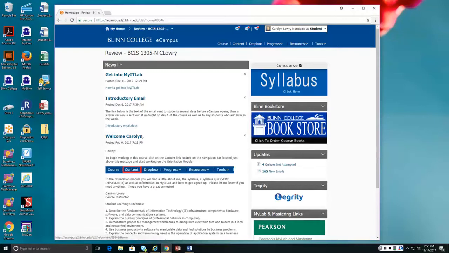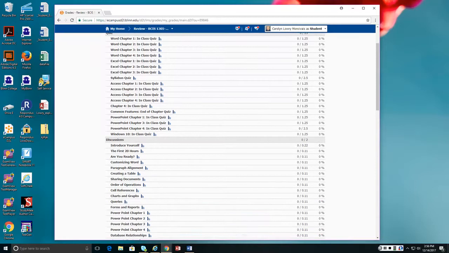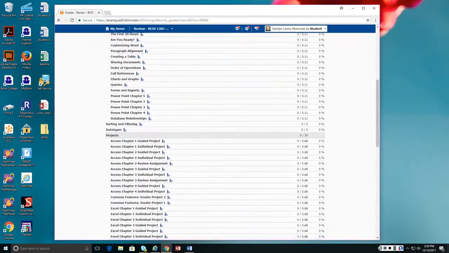Everything happens on the Content tab. We really don't use Dropbox. Progress has grades, class progress, and class list. So your grades will show up in here. And this is the official copy of your grades.